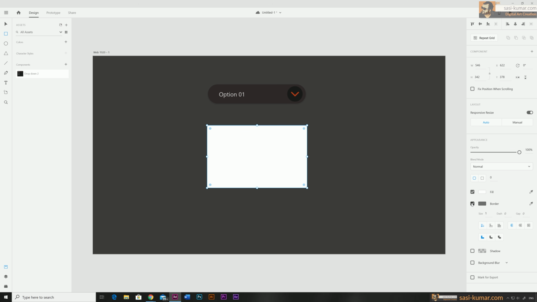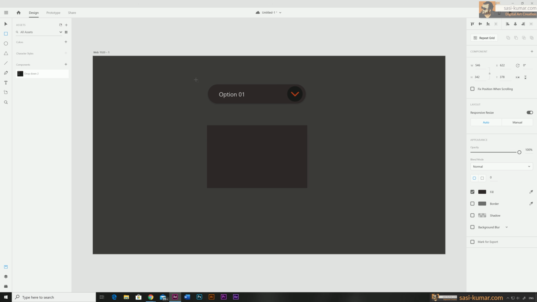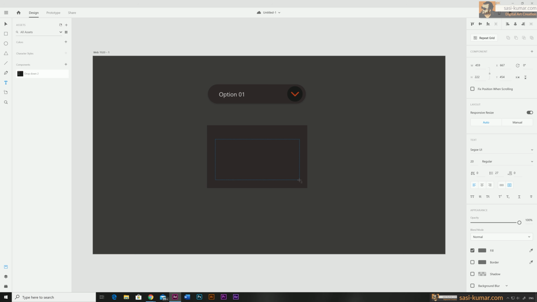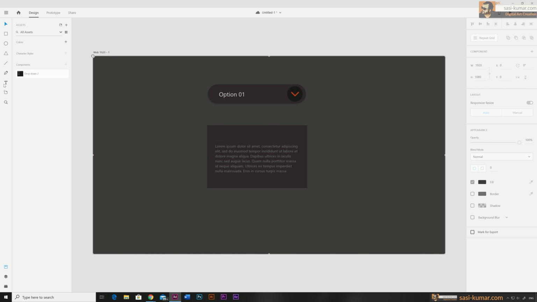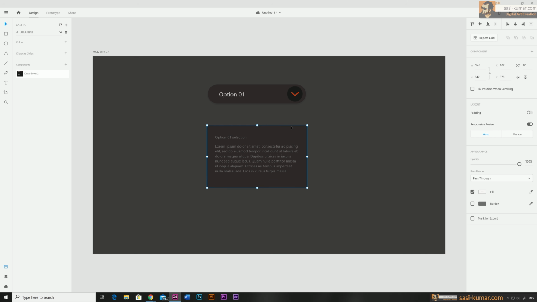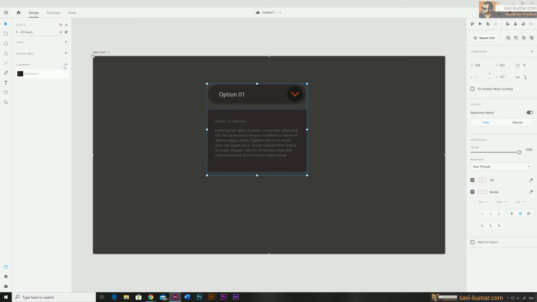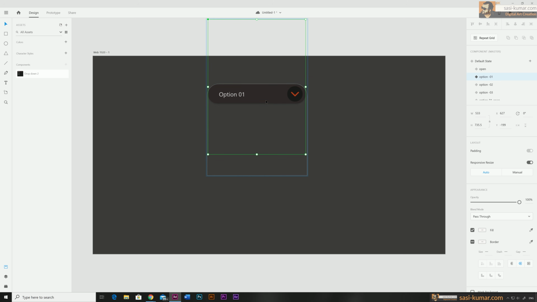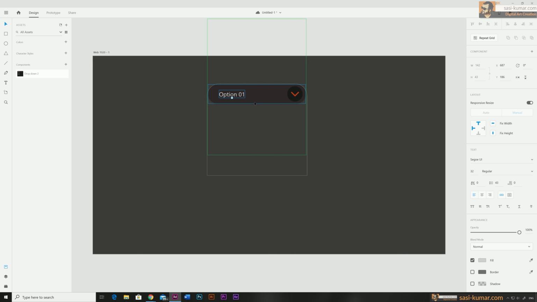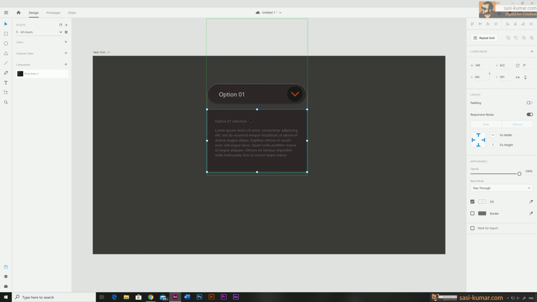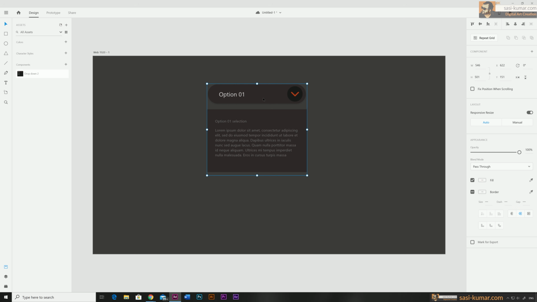Before that, I will change the color of this rectangle. I will place some text and also a heading so that we will know which rectangle, which selection is which. I'm just going to say option 1 selection in here. Now I'm going to cut this rectangle and text and open the component, and I'm going to place it inside the option 1 state in here.